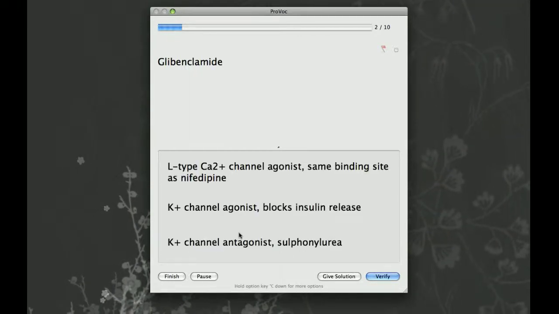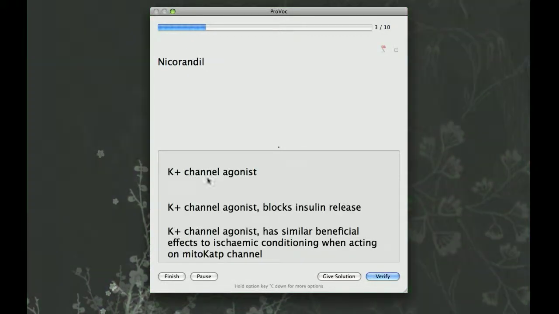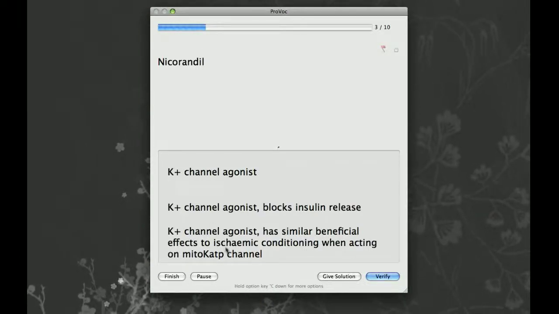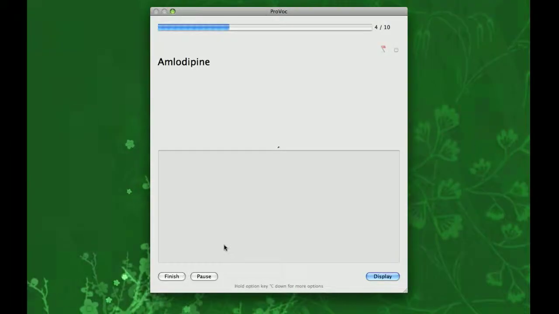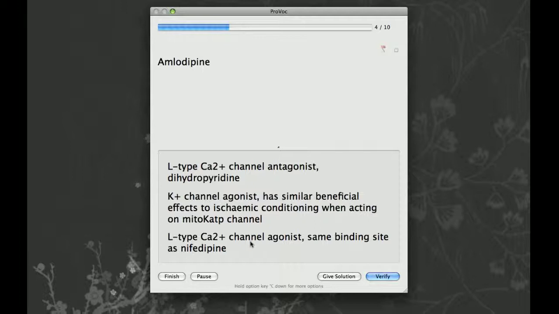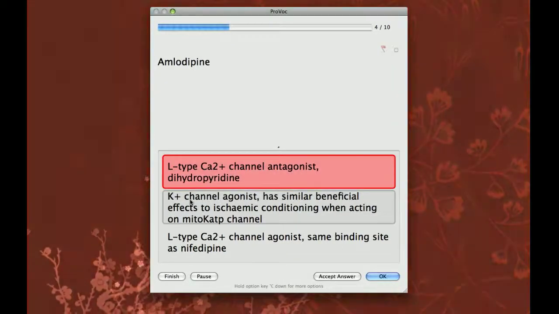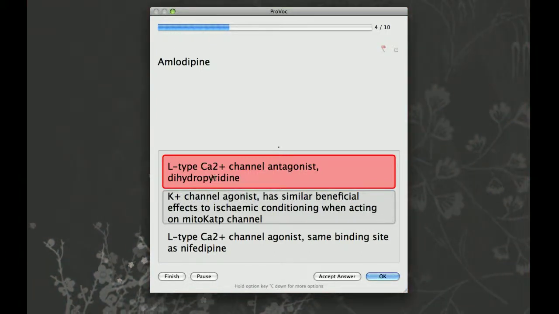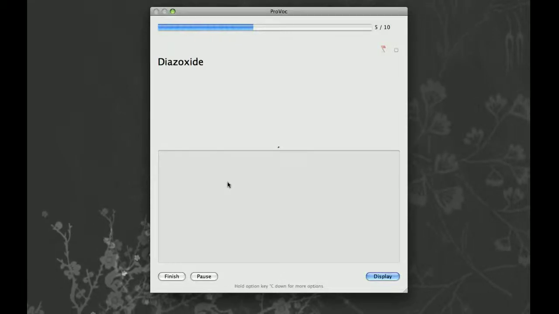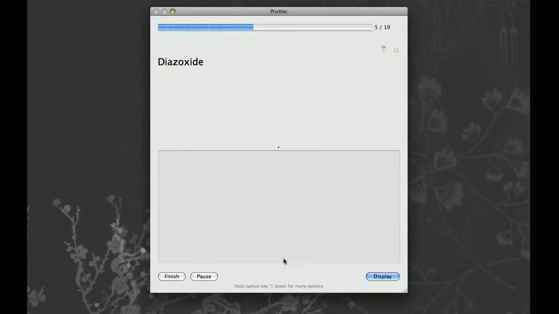Okay, glibenclamide is a sulfonylurea. Nicorandil is a potassium channel agonist. And I think it's the one with a more elaborate explanation down here. Okay, so now we know how to do things right. Let's choose the wrong answer. Amlodipine is definitely not a calcium channel agonist. So now you see it flashes up in red and shows you the correct answer that you were supposed to give. So now, let's say for now we want to finish.